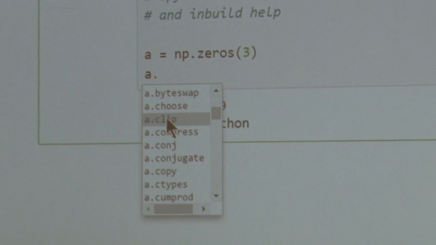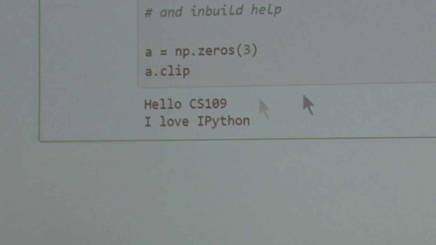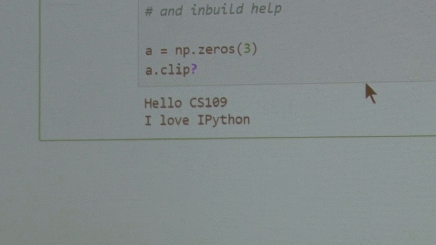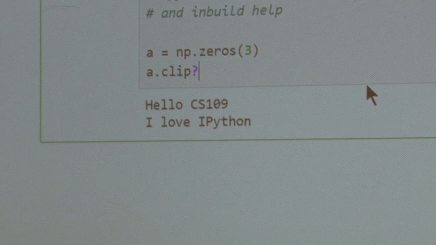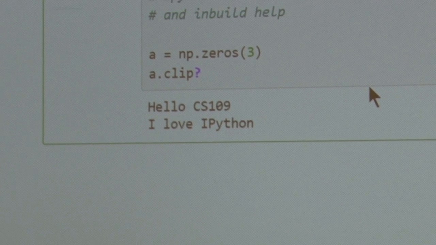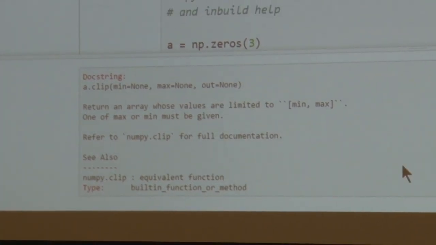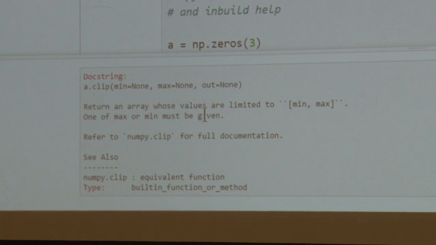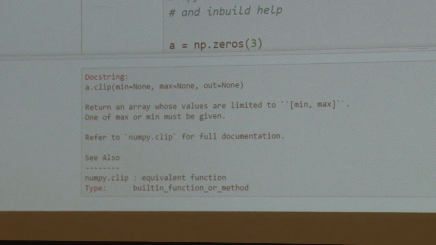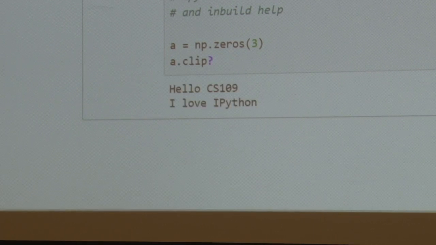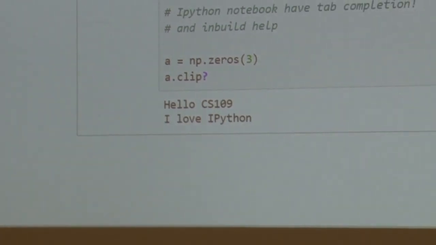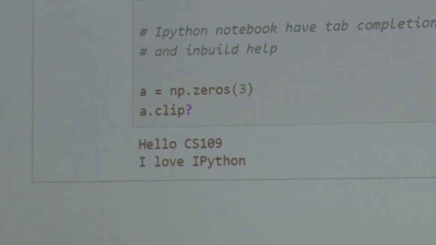If you think something sounds useful to what you want to achieve but you're not entirely sure, there's also inbuilt help. I can choose this a.clip, and maybe I'm not entirely sure what it does. All you do is leave off the opening and closing brackets, put a question mark, execute the whole thing, and you get a help docstring telling me what the function does. I haven't even opened Google, right? This is all provided within the IPython notebook, which is really useful. So this is the quick way to get help. And tab completion also works for long variable names, so don't be shy to use them.